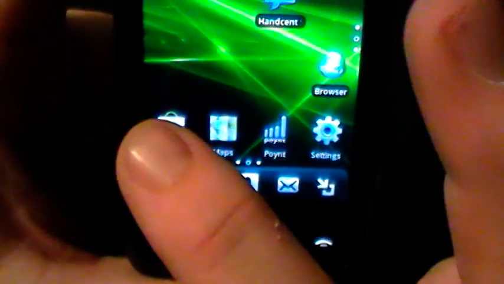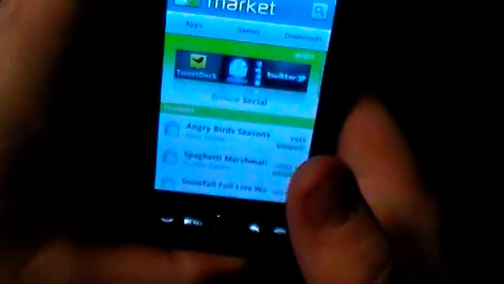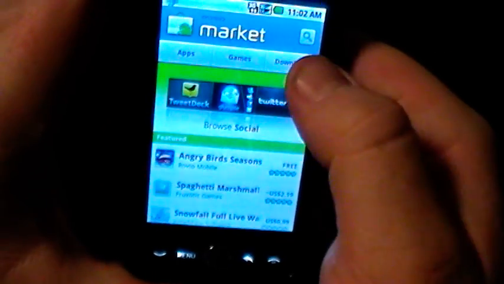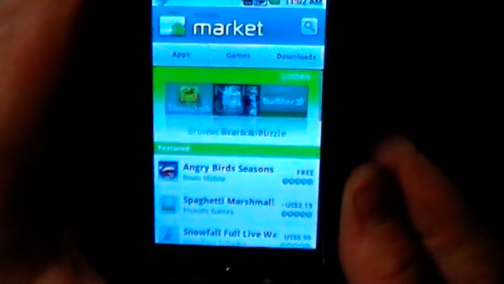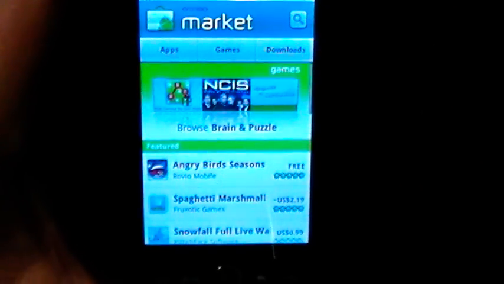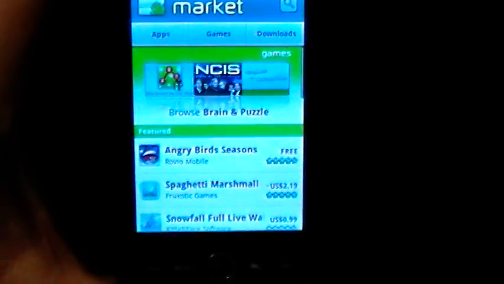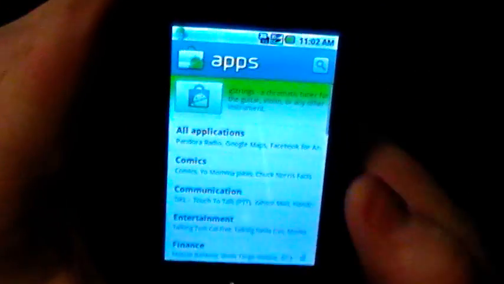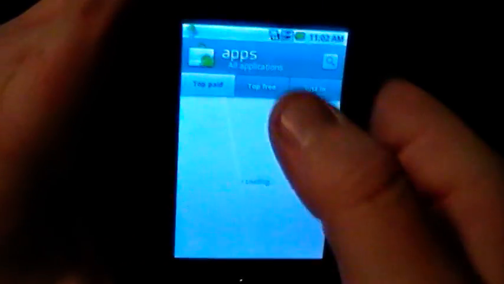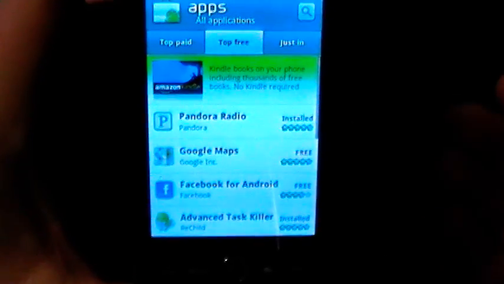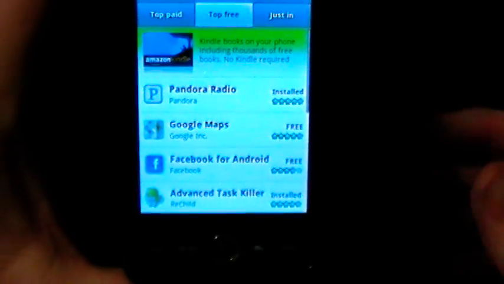What you want to do is just click on the market button and it's going to come up with a list of things here. There's apps, games, and downloads. Downloads are going to be apps that you've already downloaded. If you've paid for them before, they're going to be saved under downloads as well, so you don't ever have to pay for them again. So for the purposes of this demonstration, I'm just going to go to apps. I'm going to go to all applications and top free. This is just going to show you all the features that most people download the most.